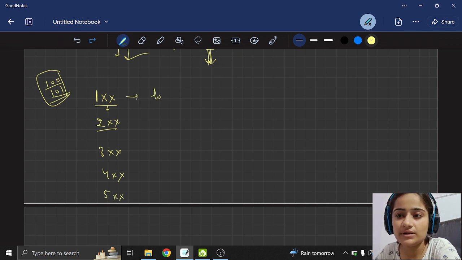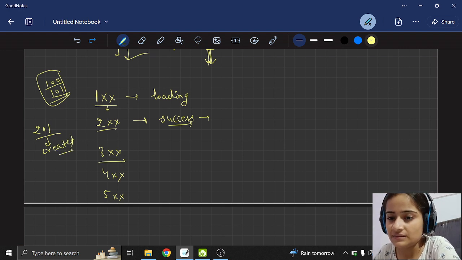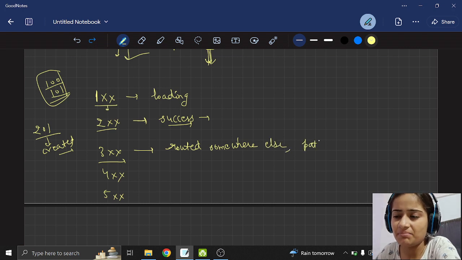1xx means loading. 2xx means success. My request succeeded. We have a lot of them; 201 is created. So we created something, so it's success. The 300 range of status codes means it got routed somewhere else, like the path changed.